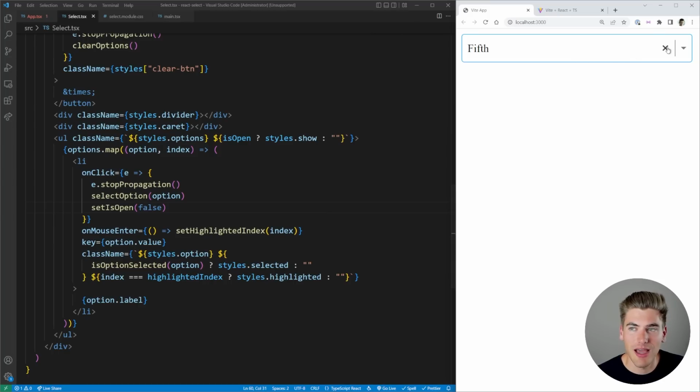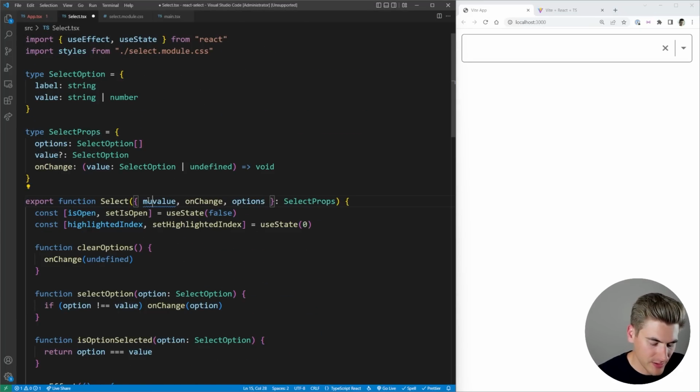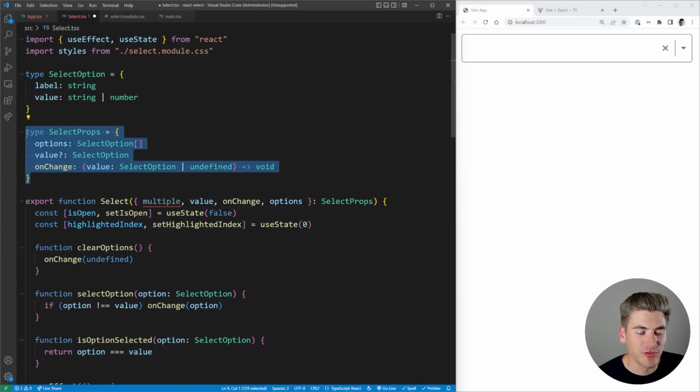So we can move on to what's going to happen when we have a multi-select, which adds quite a few extra variables and complexities, especially when we're dealing with TypeScript. The first thing I want to do is deal with our types. So let's add in the prop for multiple here. I want to have different props for single select versus multi-select, because on a multi-select, our value is an array and our onChange is using an array. So we need to take that into account.